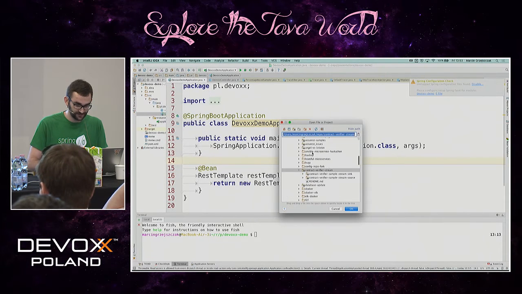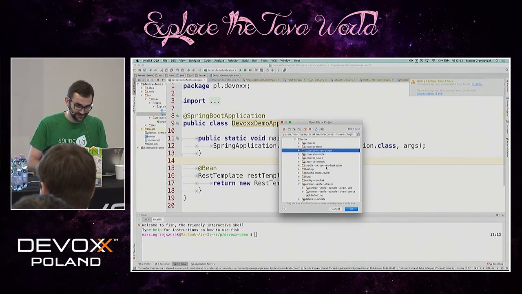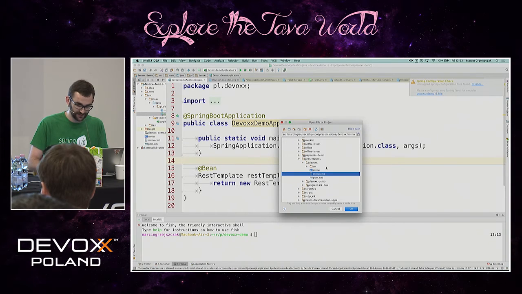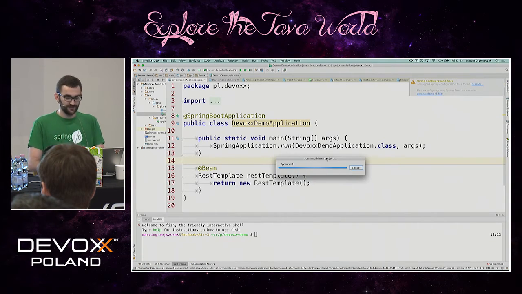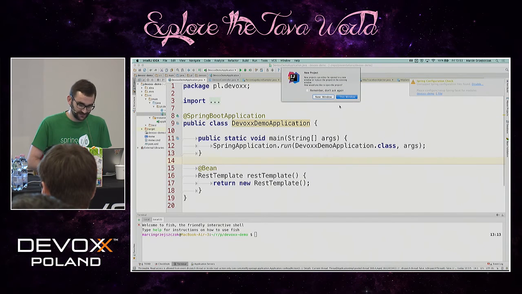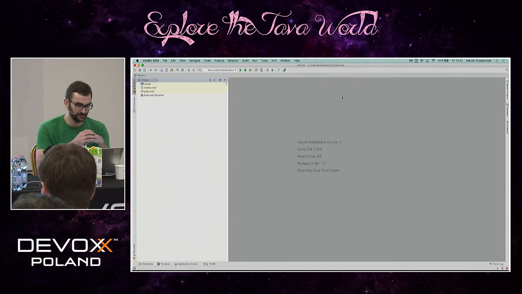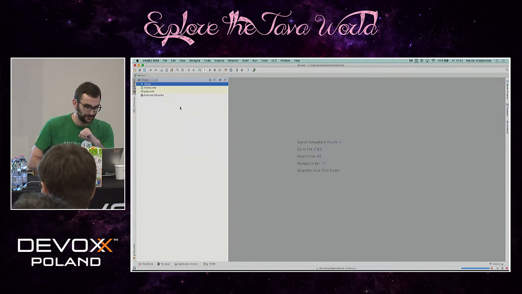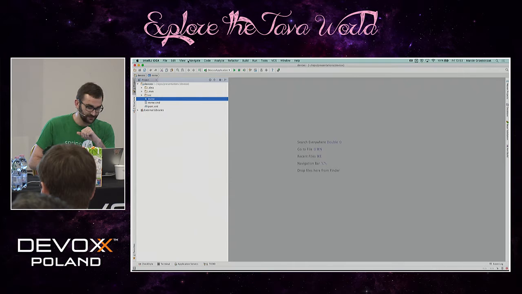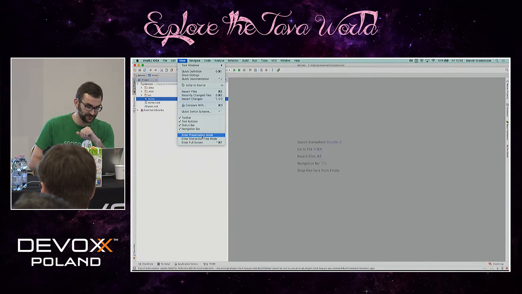Don't look at this. Where is it? Presentations, Devoxx. OK. Oh, the internet. OK. So let's open the project. Resolving dependencies. Yes, thank God. OK. We're entering the presentation mode.